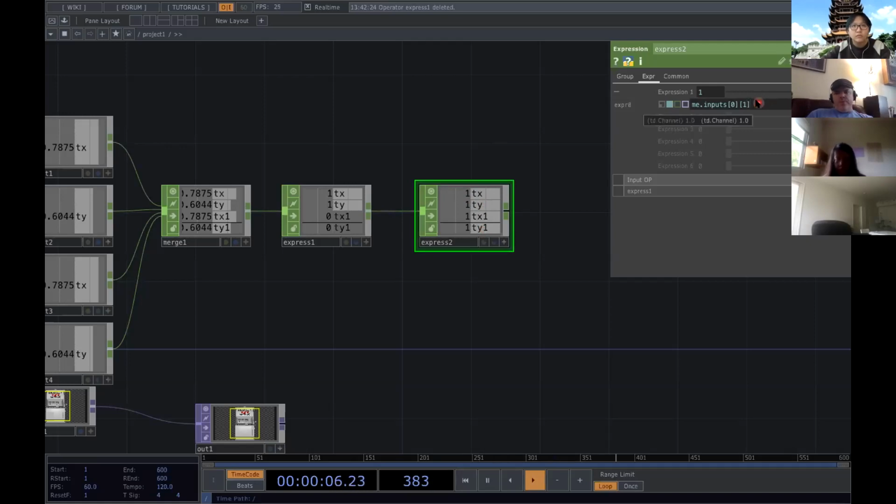So 0, 0 will be this top channel. 0, 1 will be the second channel. 0, 2 will be the third channel, and 0, 3 will be the fourth channel. So me.inputs 0, 0. Let me just copy this because it'll be easier. 0, 0 plus 0, 1 plus 0, 2 plus 0, 3.